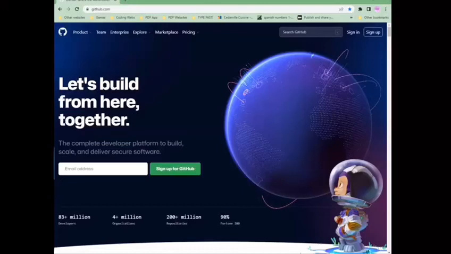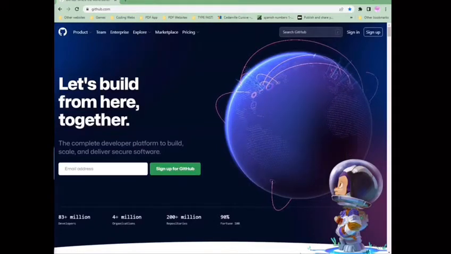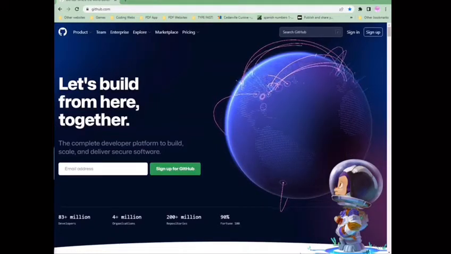How to create a shareable link of your website using GitHub for free, 100% free in 2022.